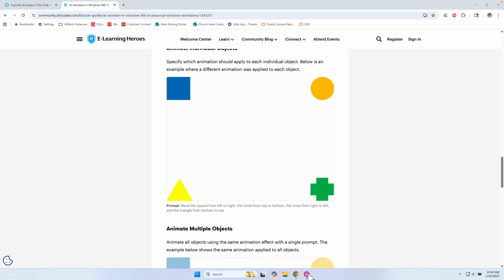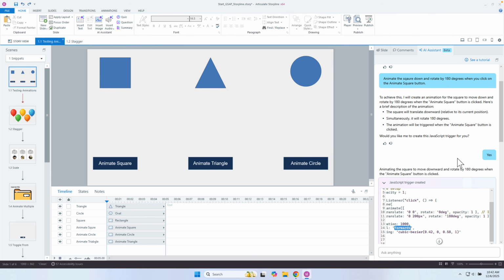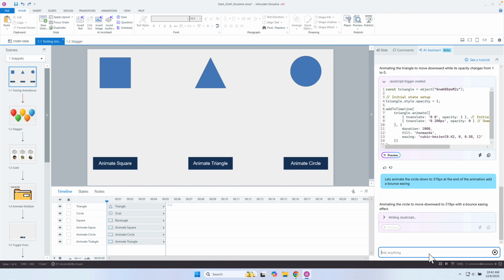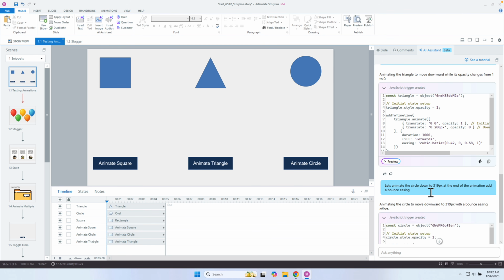So let's go back into the AI assistant here. Now in the AI assistant, let's animate the circle down to 319 pixels. And then we're going to animate, at the end of the animation, add a bounce easing. So let's see how this changes the animation. So I'm not fading it out or anything like that.